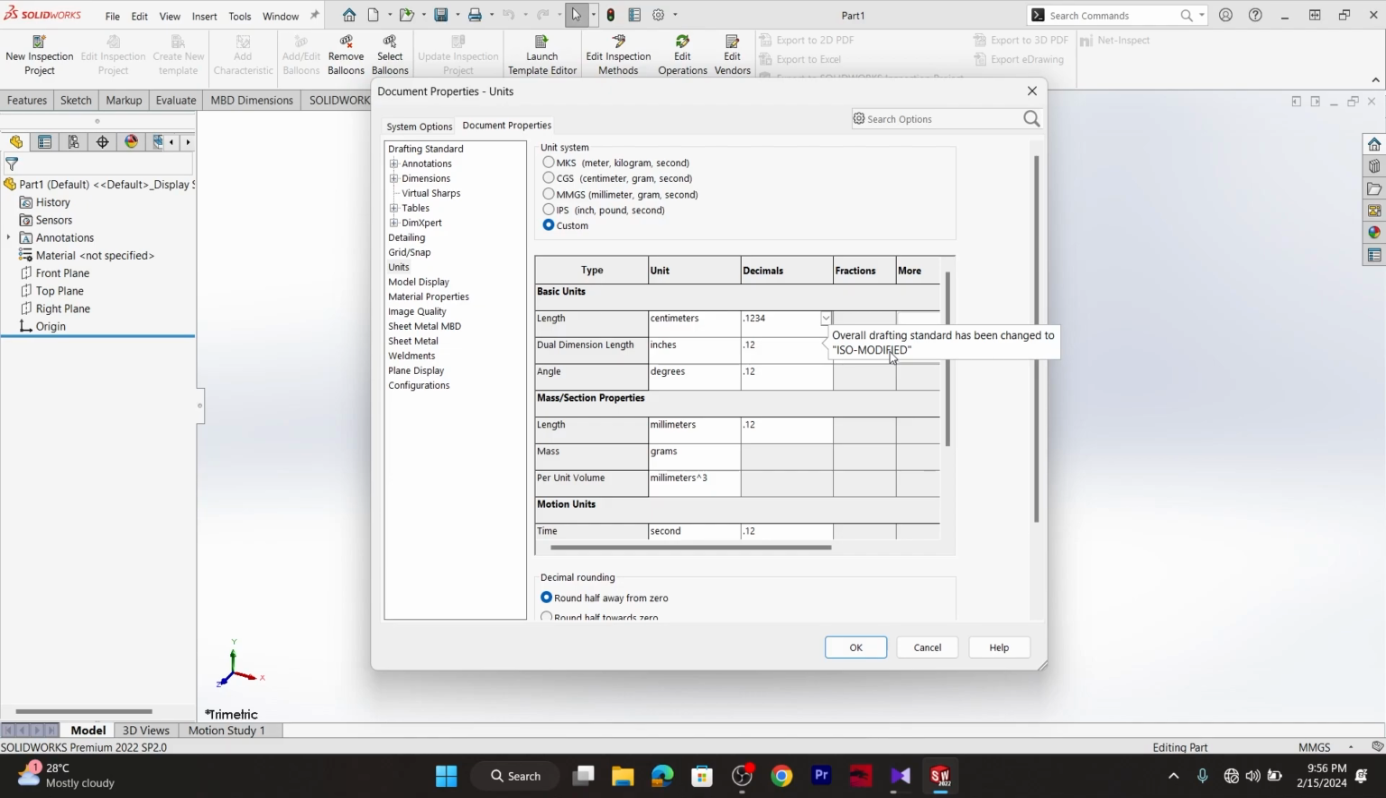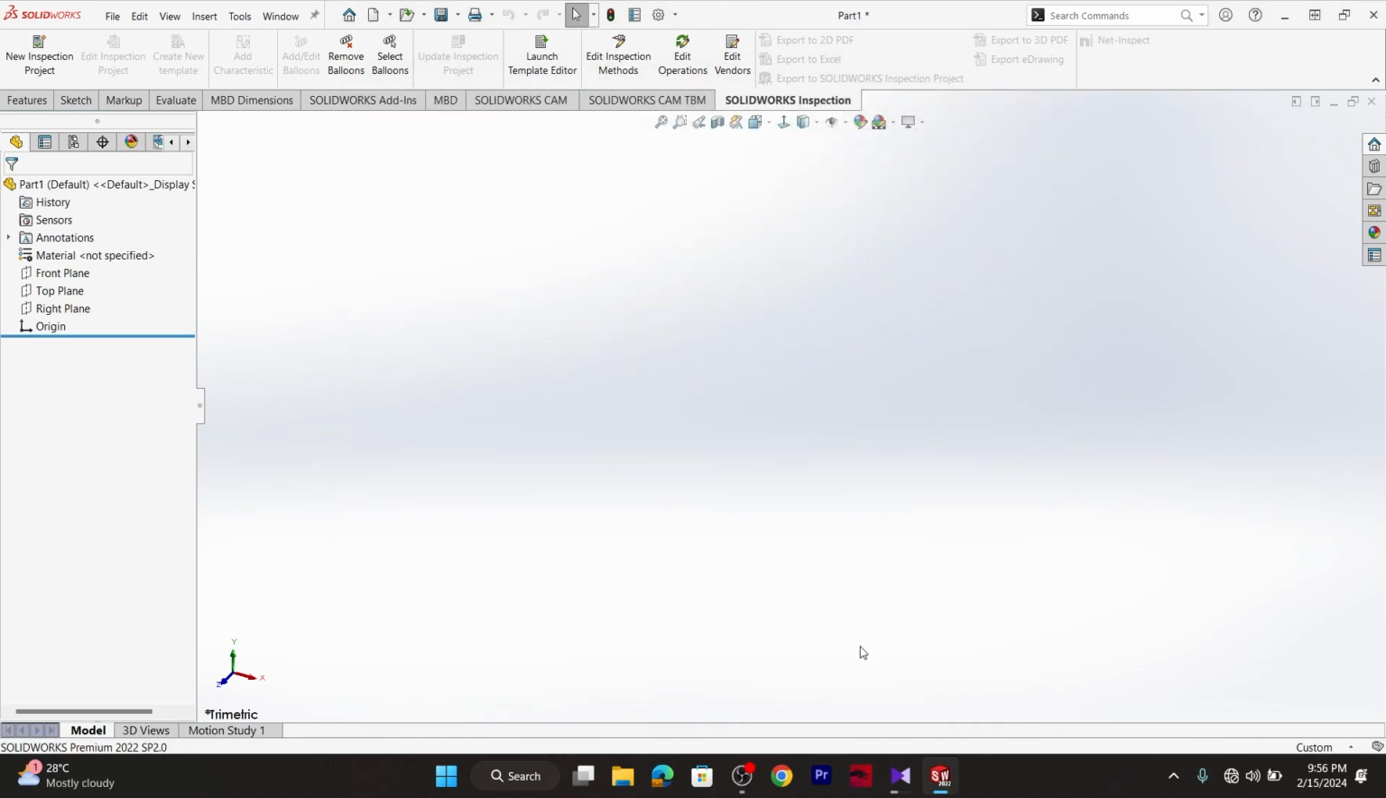Now for the decimal places, let's use 4 decimal places and now you'll see this message which says that ISO standard has been modified. Well, because we are now using values which are not defined as per ISO standard. So the drafting standard will now be called ISO modified because we have modified it. So if you want to change this for the dual dimension, then change it here. Now for every other property I'll leave the defaults and with that I'll click on OK. Alright. So now we have a custom unit setting here. As you can see, we are now using a completely custom unit which will be visible here as well.